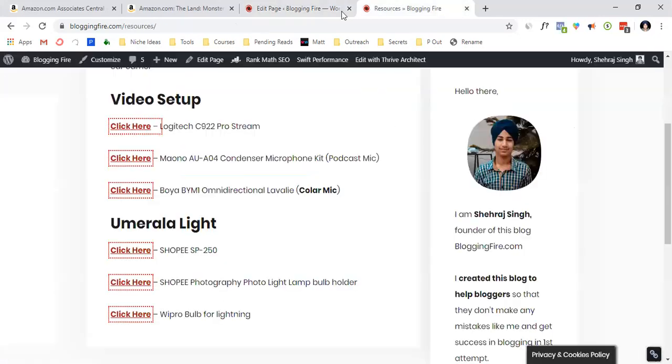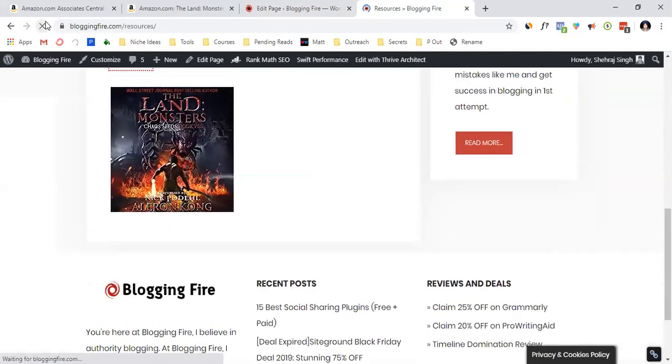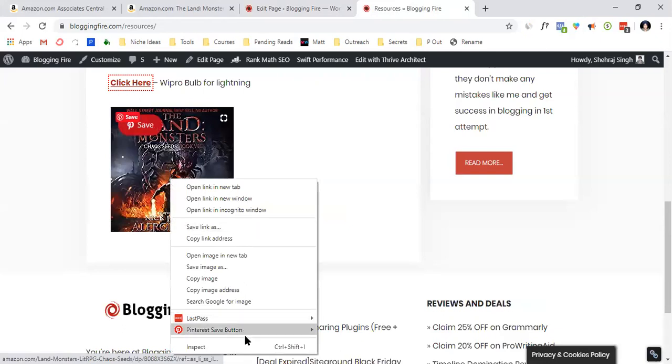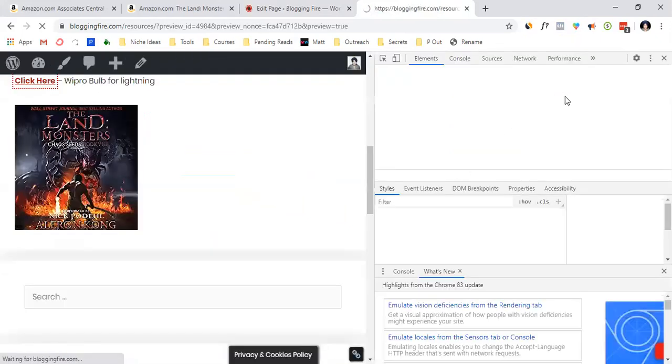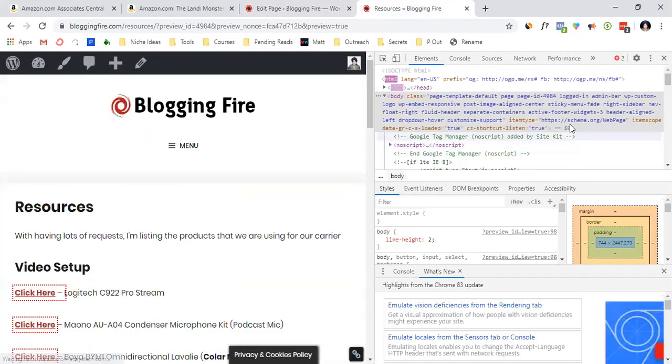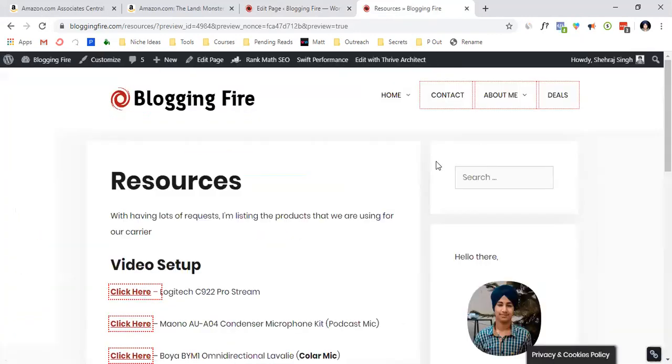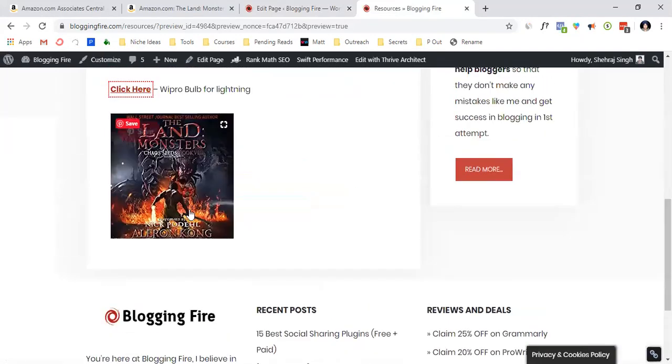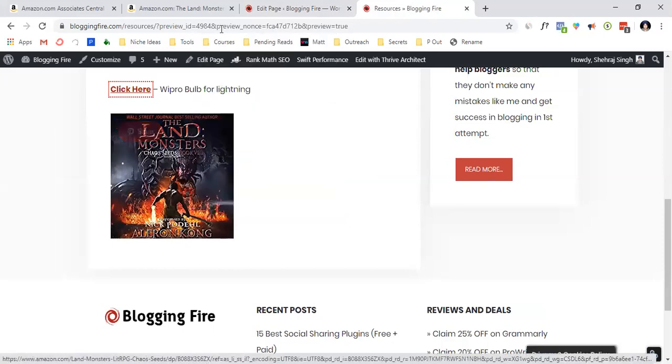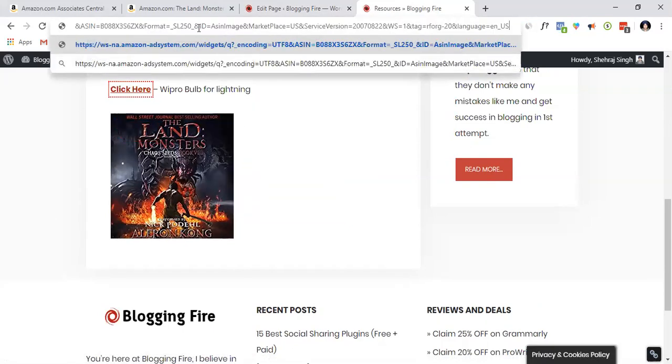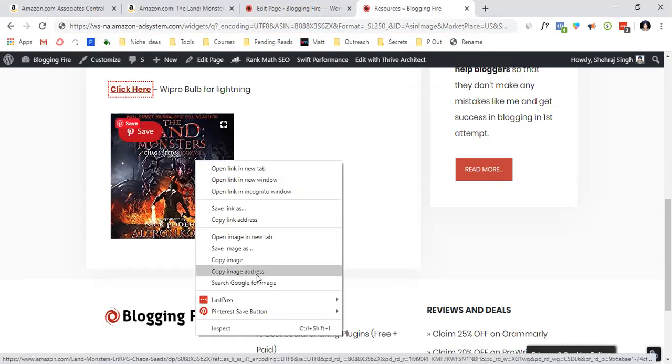Okay, let me update this and click the refresh button over here. First thing you can do is click on inspect element. And this is the code that we added over here. By the way, you can see everything. Let me copy it directly. So as you can see, this is the image code that we are using. That's our address. Copy image address.